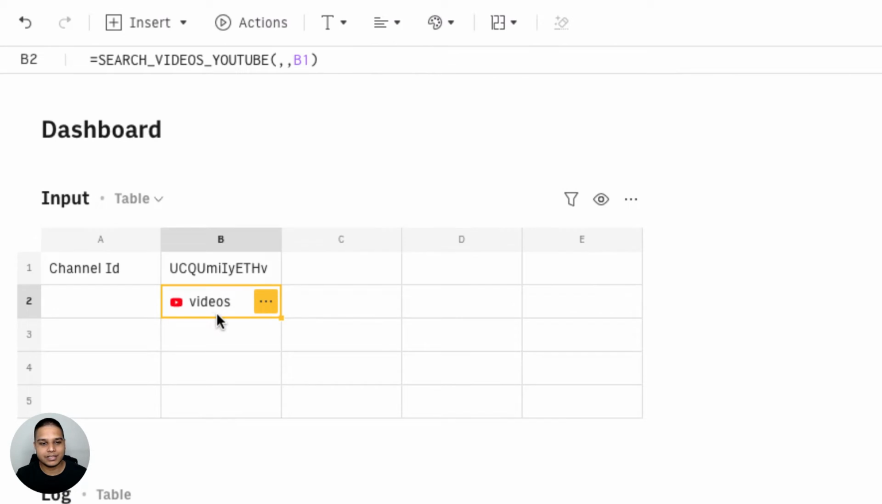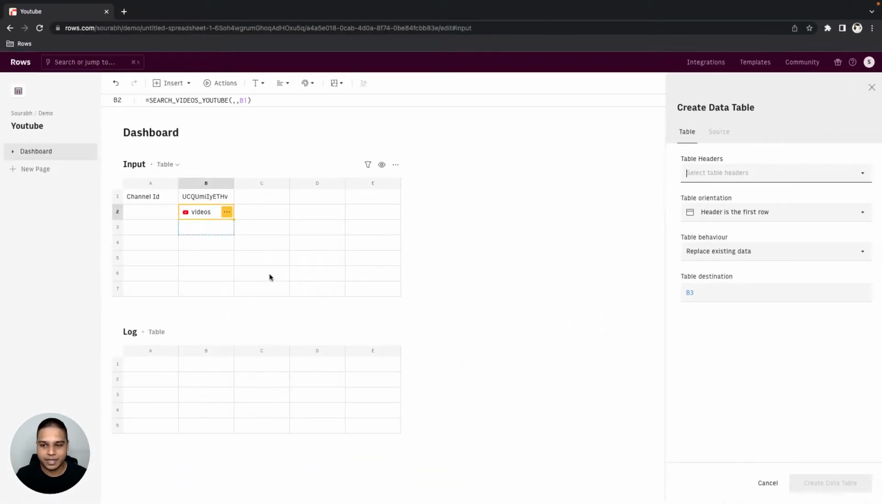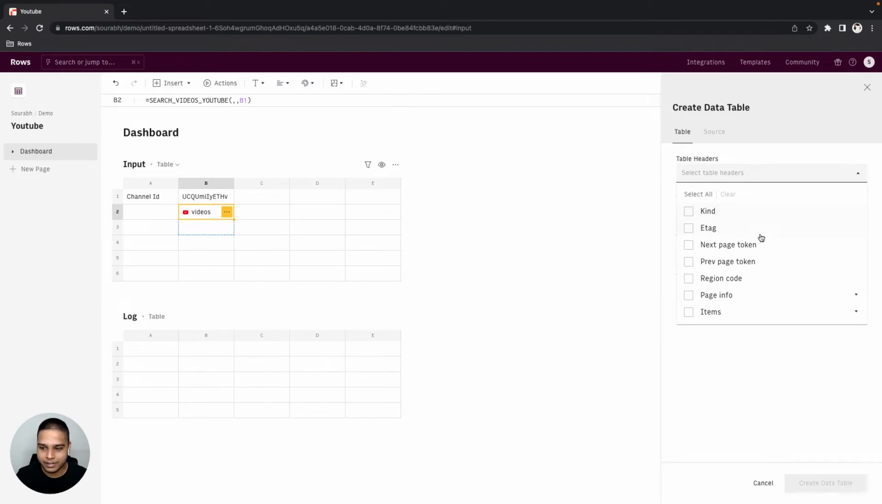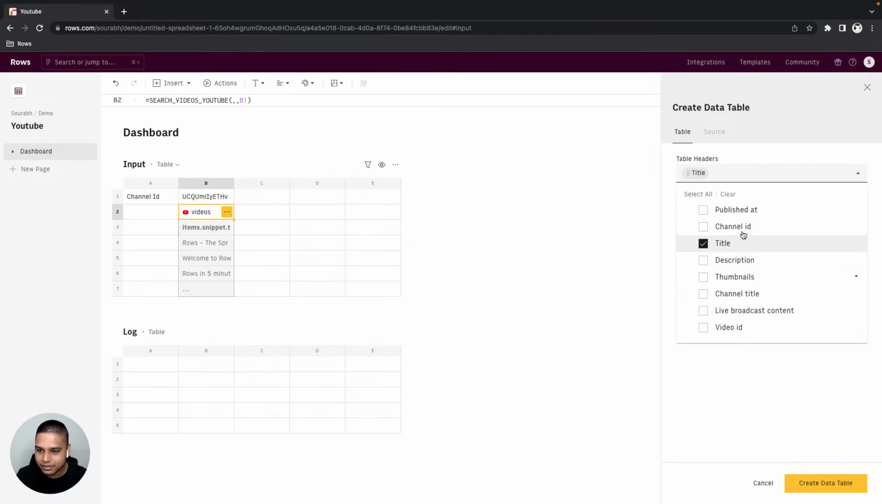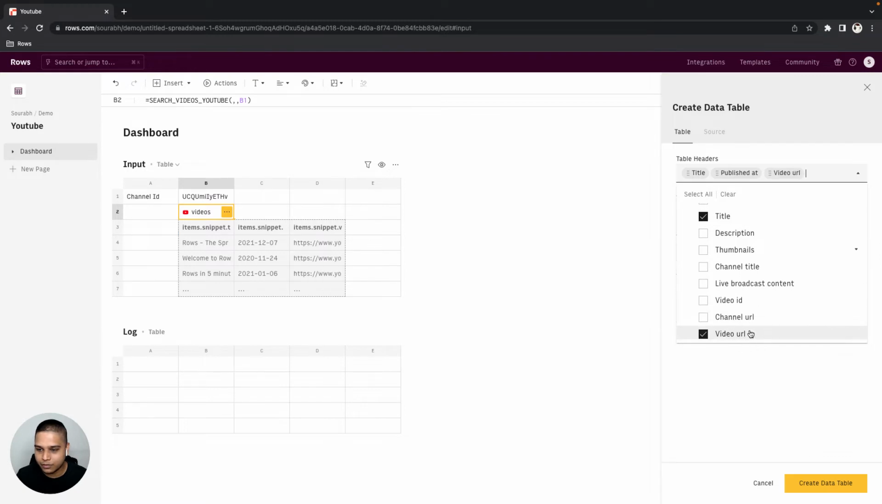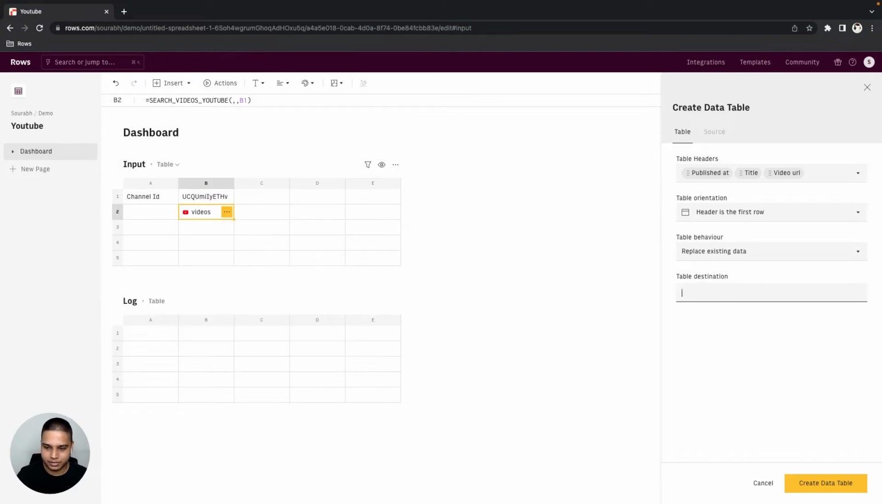Once the function is executed, you can then click on the yellow label, go to Create Data Table, click on the drop-down from the table headers, navigate to Items, Snippet, and we'll look at the title, when the video was published, along with, let's say, the video URL. Let me just place these things in order and also set the table destination to be in our log table.